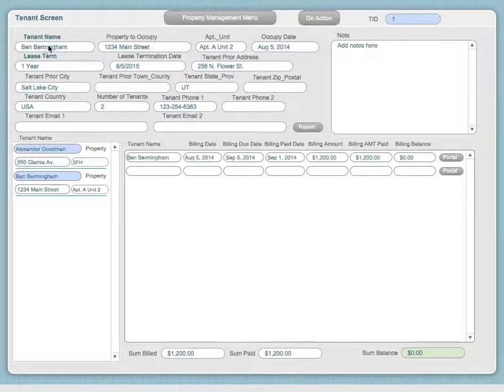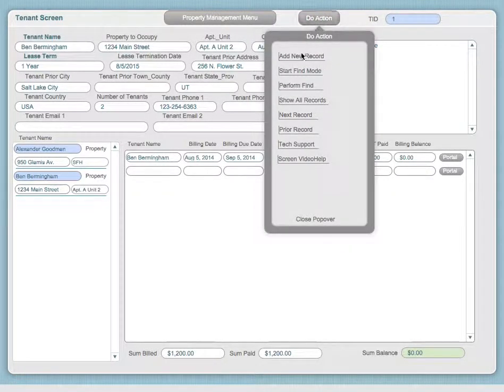If you go to it and there's already a record that is existing that is not the property that you're interested in identifying as far as adding a tenant, what you would do is go to the Do Action and then Add a New Record. That will empty all the fields in this area and down below here, so you can add a new tenant record in here.